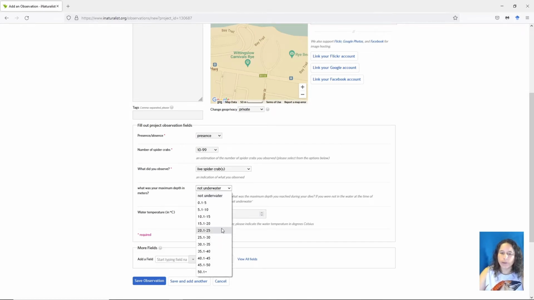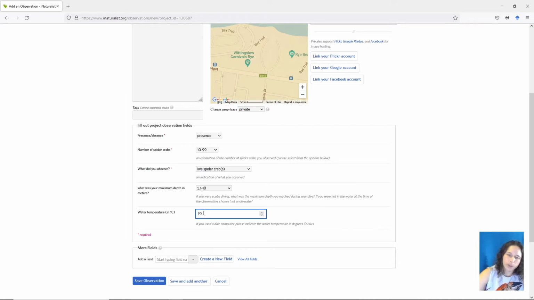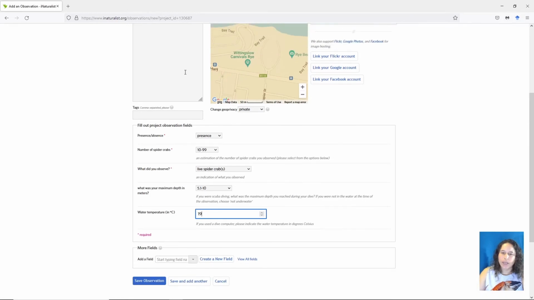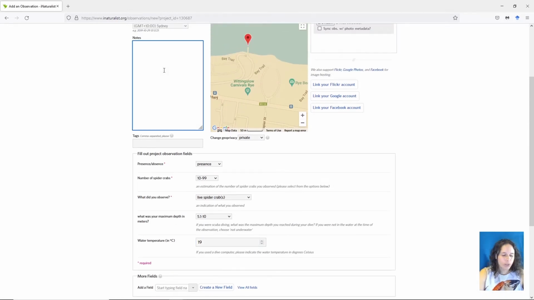Because I was diving, I will indicate the maximum depth of my dive, which was around 9 meters. So I'll select the right bracket. This is the depth in meters. And then I had a dive computer with me that told me that it was a balmy 19 degrees. So I can enter it in there. And I could also enter some notes if I wanted to.